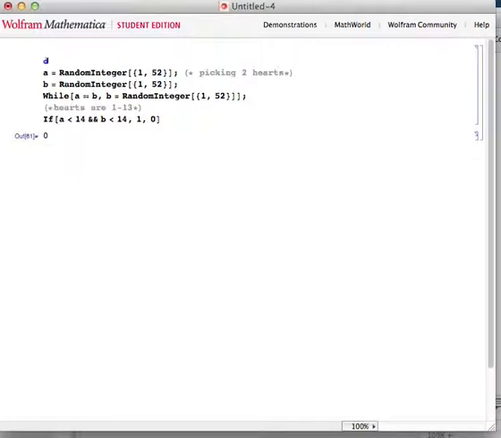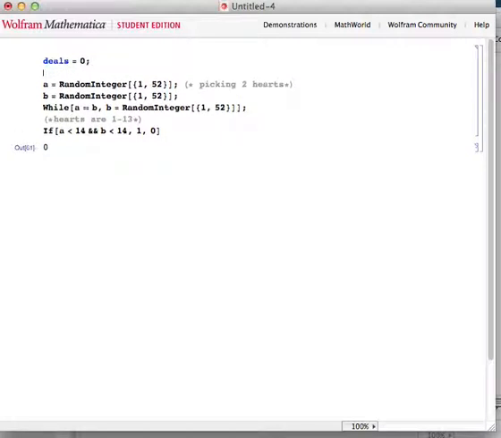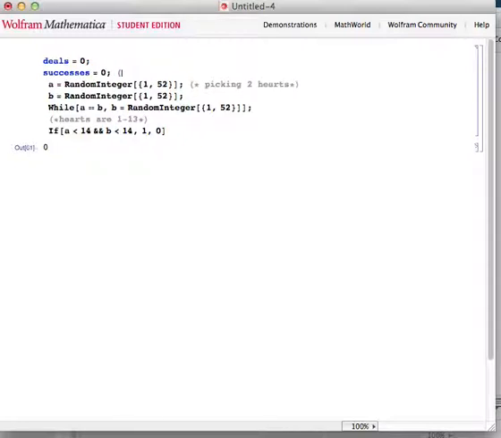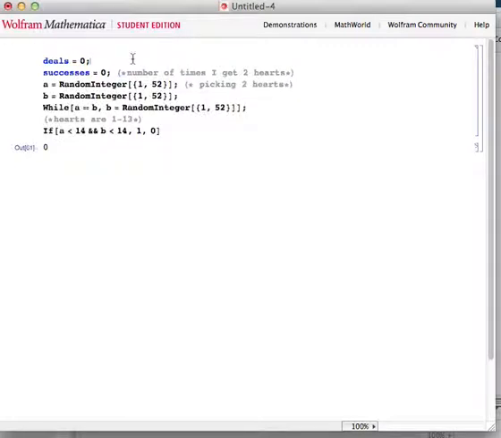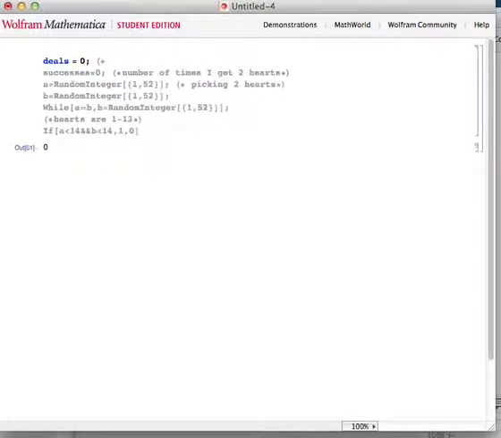So let's say the number of deals that we have, we're going to start off with 0 deals, and we're also going to start off with 0 successes. So what successes are going to count is the number of times I get, what do I get? I get 2 hearts. And the deals is just going to count how many total hands I have looked at.